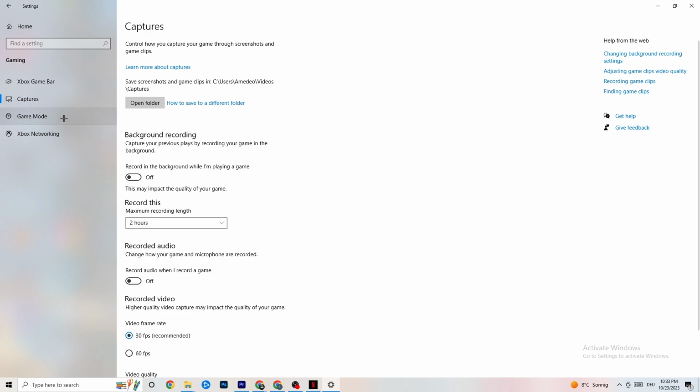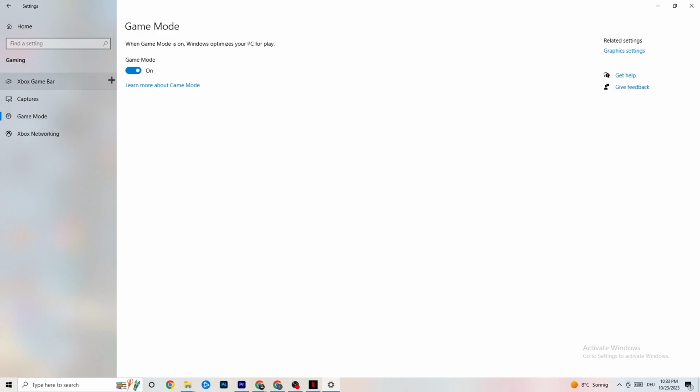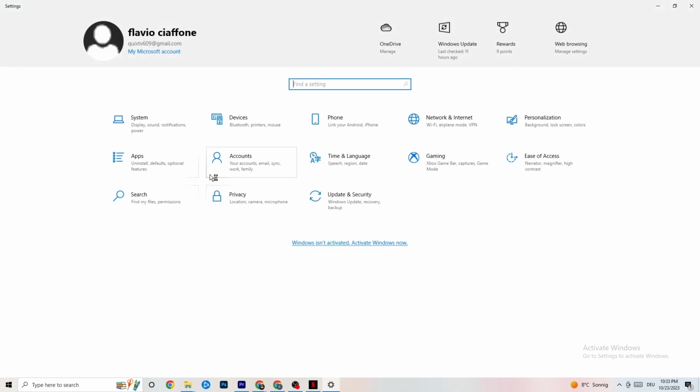Go to game mode afterwards. And now this is going to be a little bit tricky because it's not gonna work for every single device. So you need to check it for yourself. Some devices tend to use game mode better, and some devices just need to turn this off. So turn it on, turn it off, and just check which is working better for your PC. Go back.